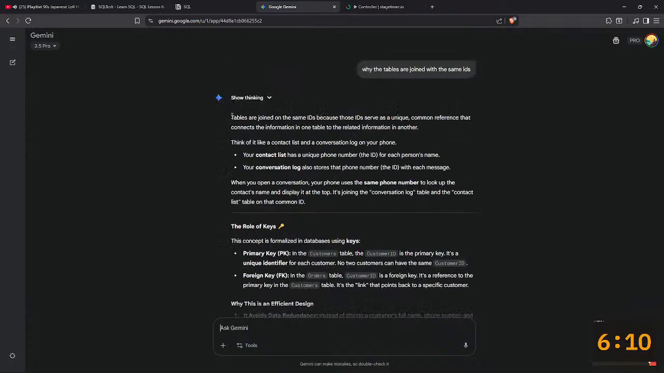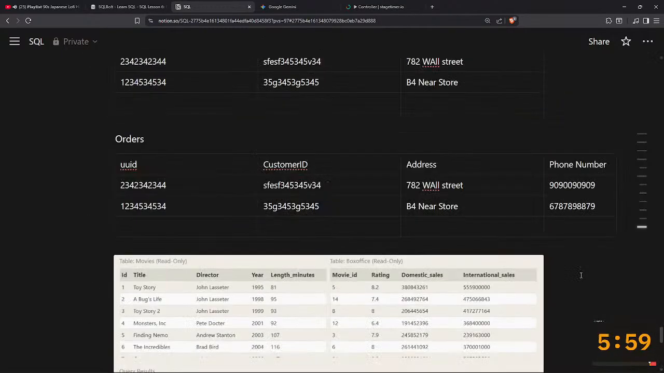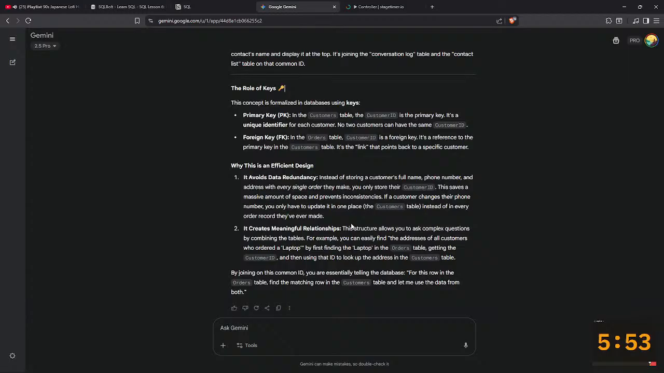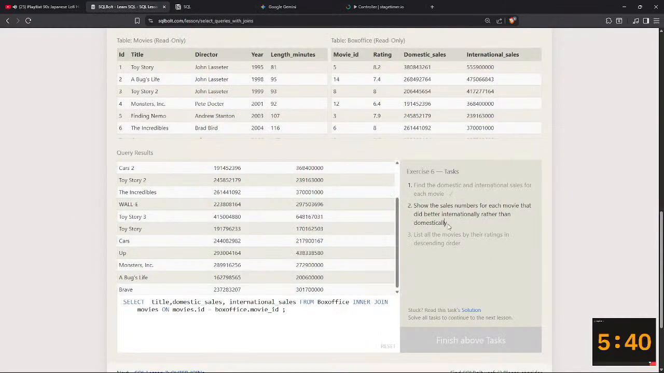Okay, this would be enough. Whatever, recap. Well, recap took a lot of time. Avoid data redundancy, create meaningful relationships, and now we are on the second and five minutes left. Okay, let's complete this one also. Maybe this will be easy.